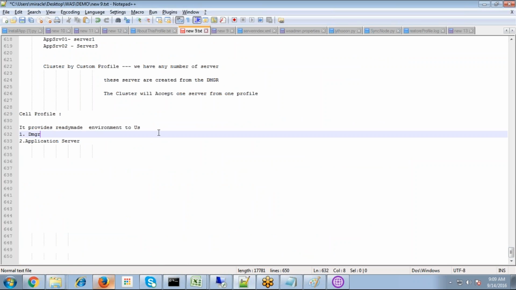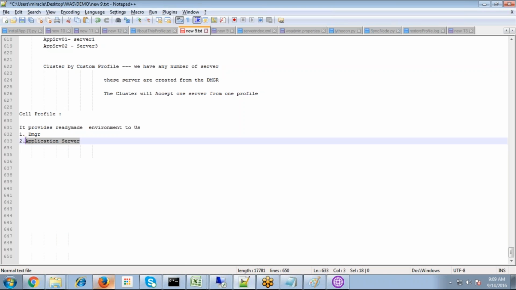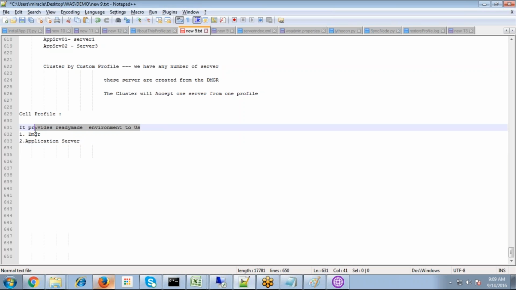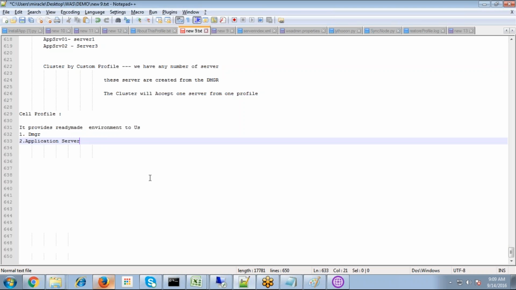this profile, we are able to create one DMGR and one application server, and this application server is federated with the DMGR. So that's why it is called a ready-made environment. Most of the cases we are not using this shell profile. If they require it, like if you want to work with a development environment, like in our environment, we are using it. We are creating it.